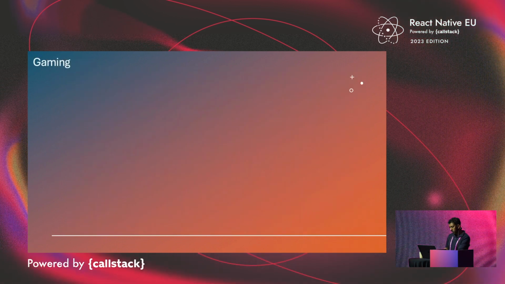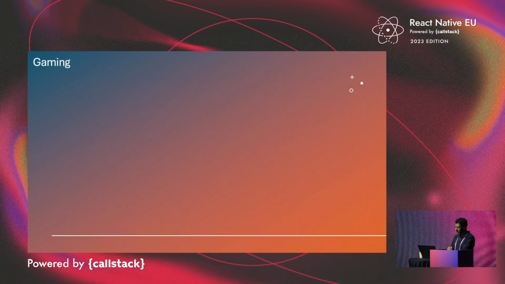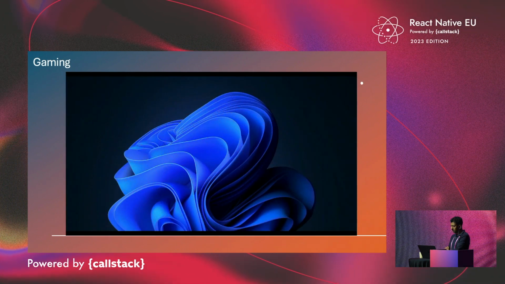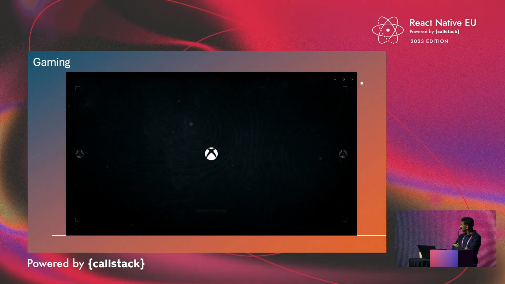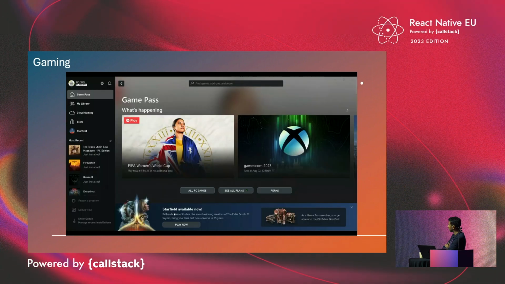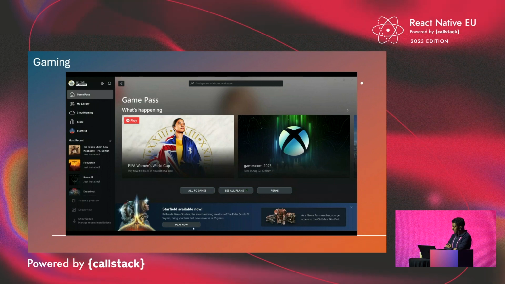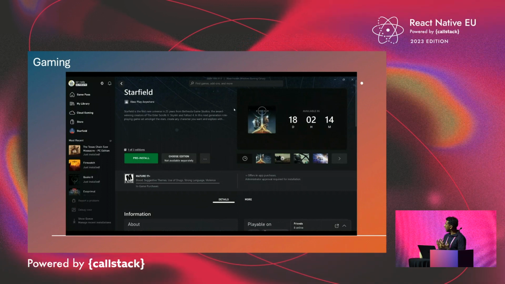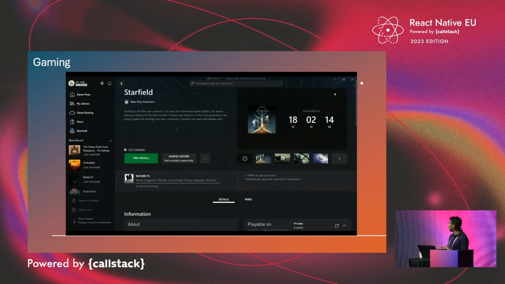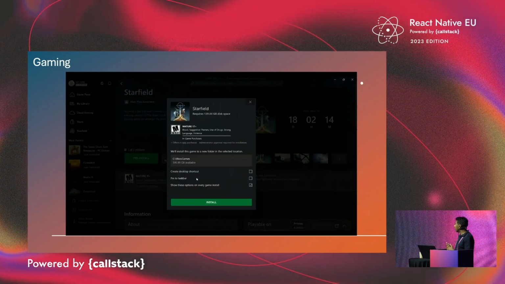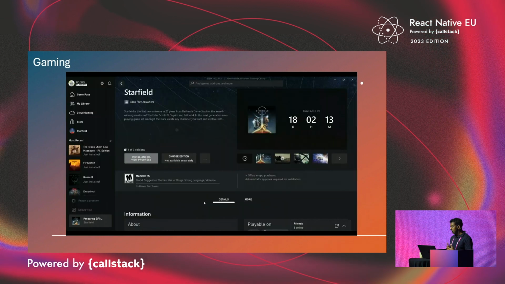Let's look at a couple more. This is one around gaming, and this is our Xbox application. It is fully built using React Native, and here you can see a really beautiful UI that we were able to stand up for this app. And this is another critical application because this is where people can see a catalog of games where they can buy them, which means that's where we make money. So we want a very, very good experience.